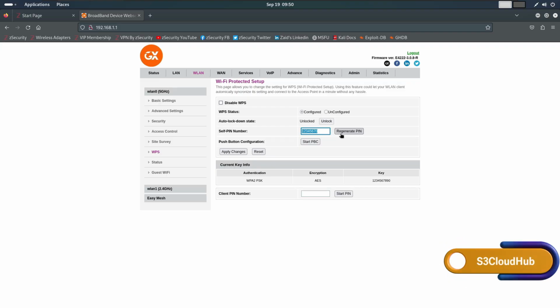If you want to regenerate the pin, click here. Or if you want to start PBC, meaning push button configuration, click here. One thing to keep in mind: enabling WPS can make your network slightly more vulnerable, as an attacker can use tools like Reaver to crack the WPS pin and get your Wi-Fi password. So if you are not using WPS, it's better to keep it disabled. If you do decide to use WPS, make sure to monitor your network and disable it when not needed. This will minimize the risk of someone exploiting this feature to access your network.